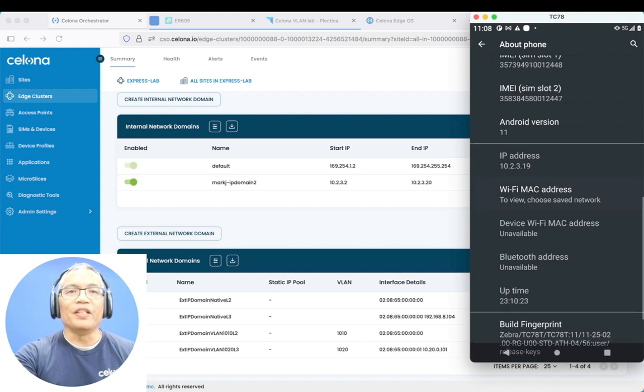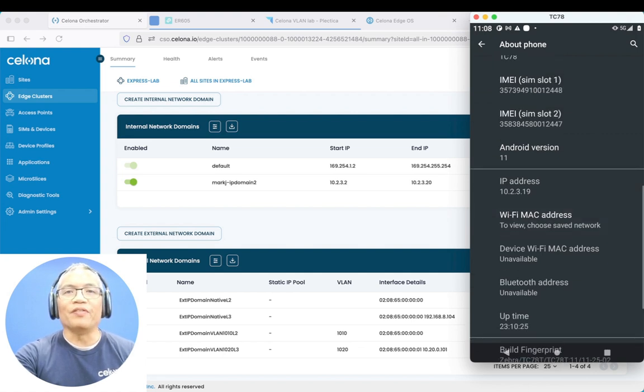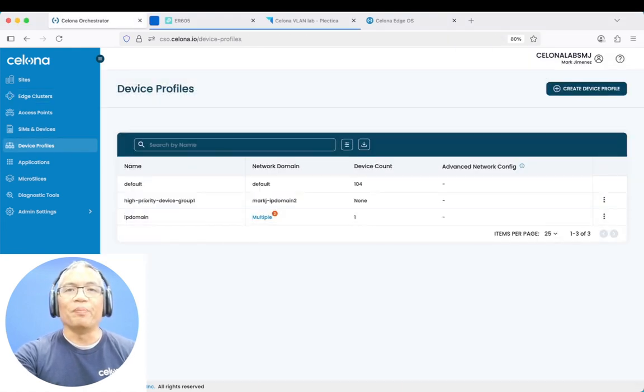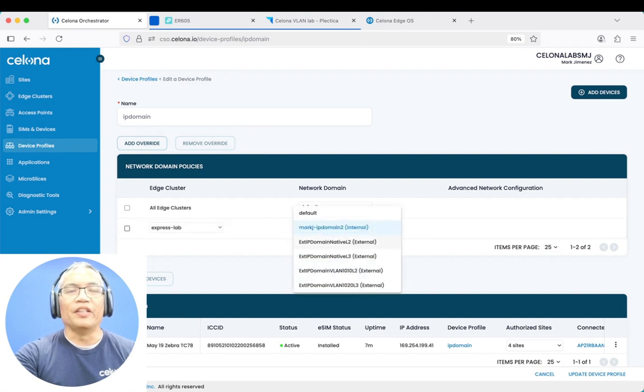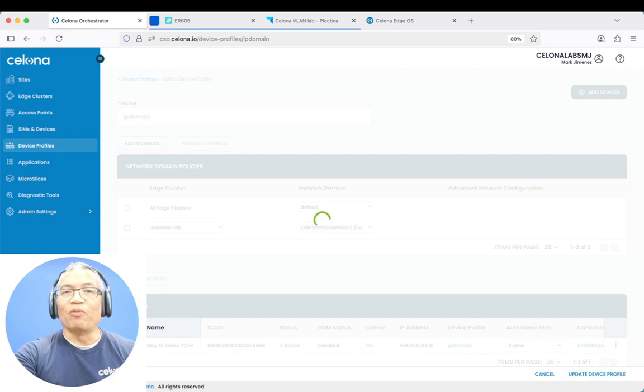For internal IP domains, cellular client traffic receives IP addressing from the Celona Edge. Traffic is NAT translated on the main native VLAN interface. If you need corporate site visibility of cellular clients or need to steer traffic to specific VLANs, that's where a Celona external IP domain comes in. As mentioned, by default on a new edge, there are no external IP domains defined. Let's change the IP domain of the device profile to our custom L2 native external IP domain.